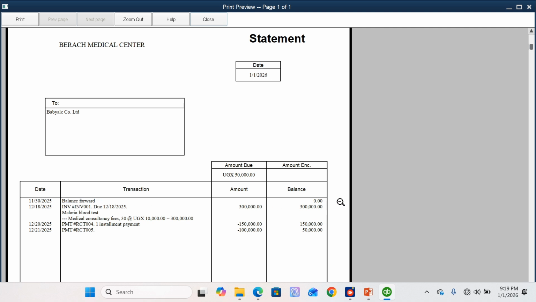Balance brought forward, meaning it was 0. There was nothing you were demanding from that customer at the beginning. So you can see the invoices we have been creating. Invoice 001, it was 300,000, and it was malaria blood test. That's now the memo. The items on that invoice was medical consultancy for 30 staff, each at 10,000, equaling 300,000. So that's how a statement runs.